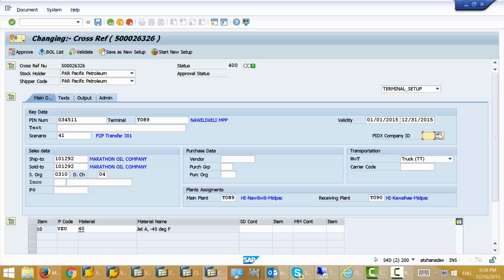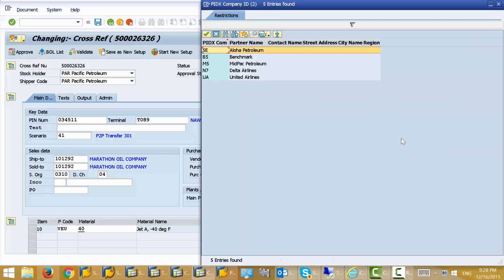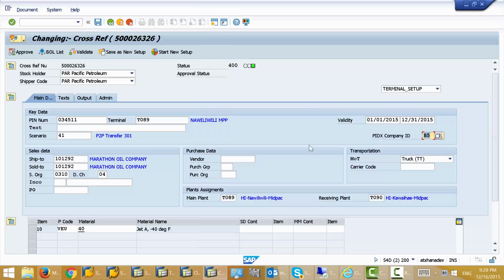So I'm going to do the drop down here. You can pick a recipient, for example, benchmark. Okay. By doing this, I've just specified that this particular setup is PIDX relevant. It's saved, by the way.